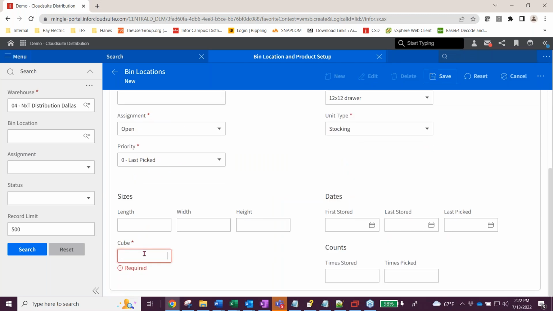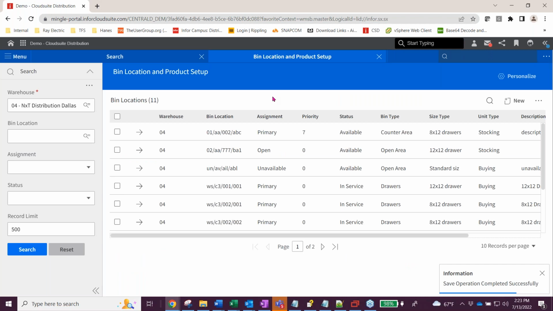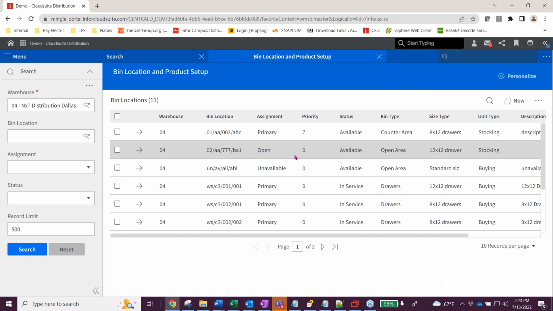Remember I said that cube was required? Just put a 1 in there and save, unless you're using the cubes, then you can absolutely use that function. Perfect. So now I have an open one here, so it's ready to be used by anything that can be put in there.